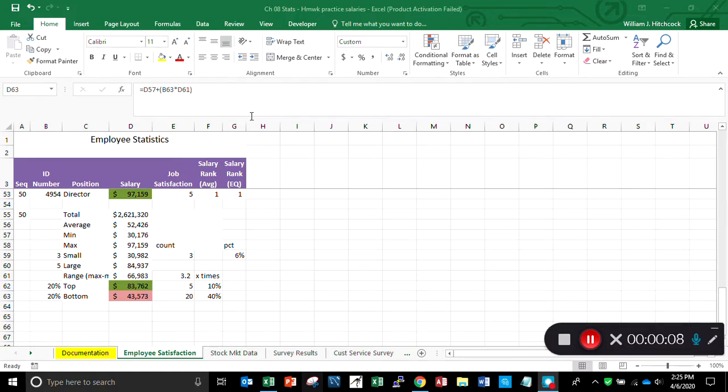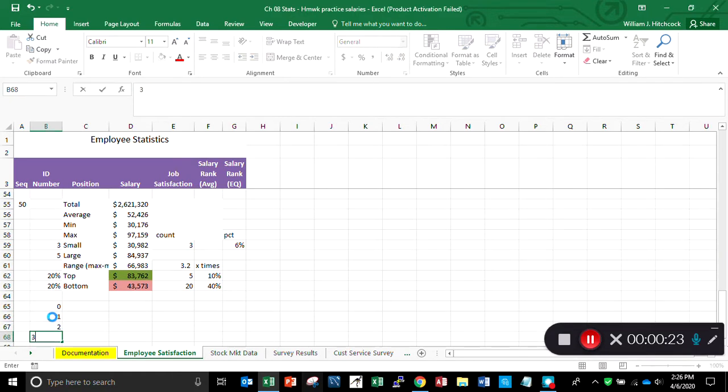So what we're going to be looking at this time is some quartiles. So let me get you started with this. There's two different quartile functions, and what I need is some numbers here. So I'm going to type in 0, 1, 2, 3, and 4.